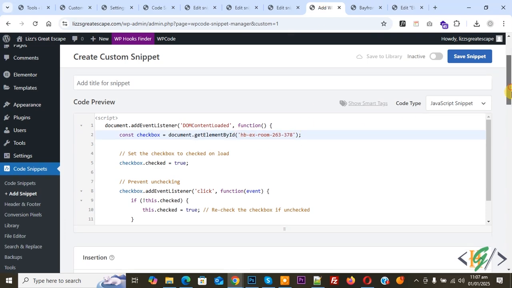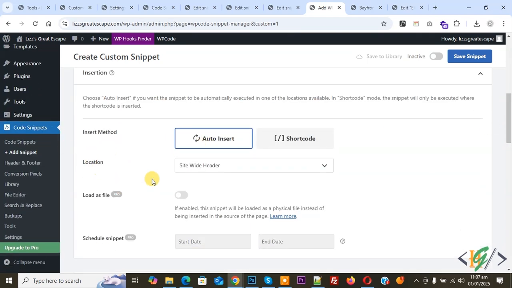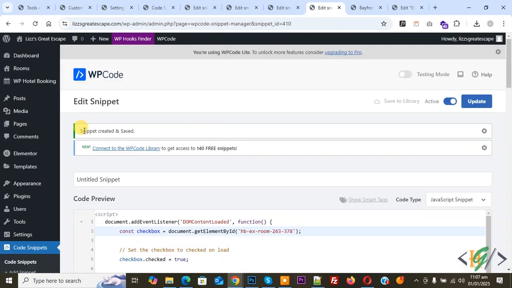Now you see we edit. And then scroll down, you see Insert Method: Auto Insert, Location: Site-Wide Header. On top you see Inactive, now make it Active, and then click on Save Snippet. Now the snippet is created and saved.